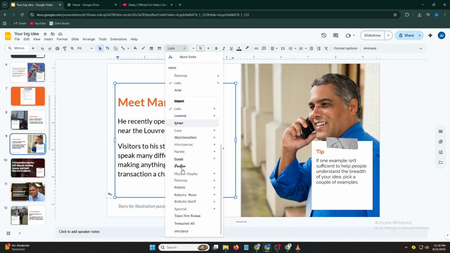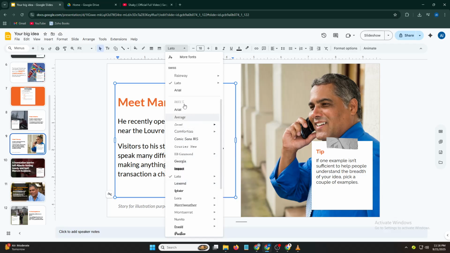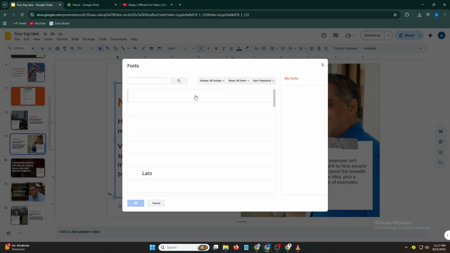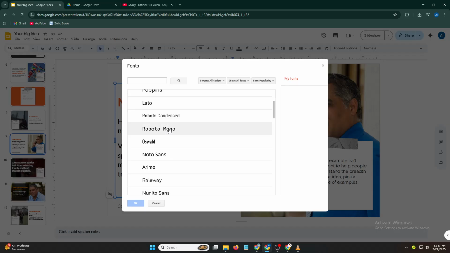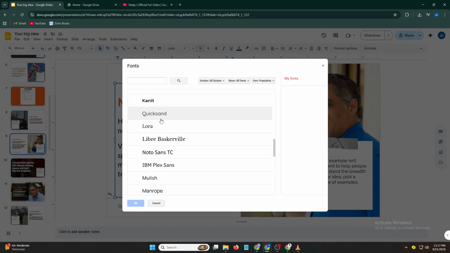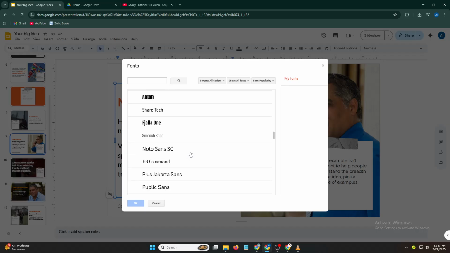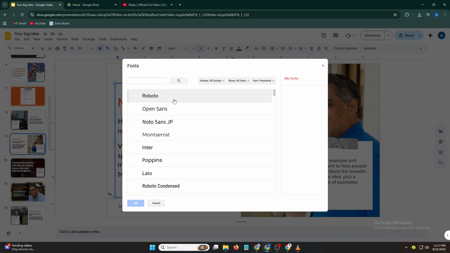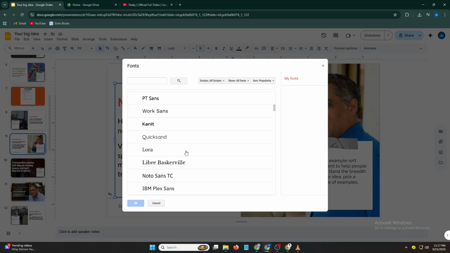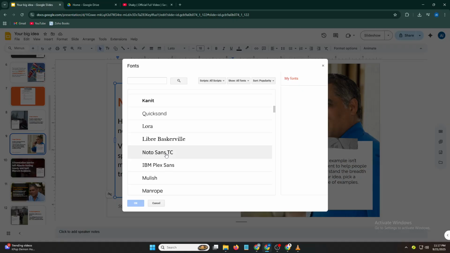Step 4. Add more fonts. If you don't see the font you're looking for, here's the magic step. Scroll down and click More Fonts. A new dialog box will pop up with hundreds of additional fonts you can add completely free. You can browse by categories like serif, sans serif, display, and handwriting, or you can use the search bar to find something specific.